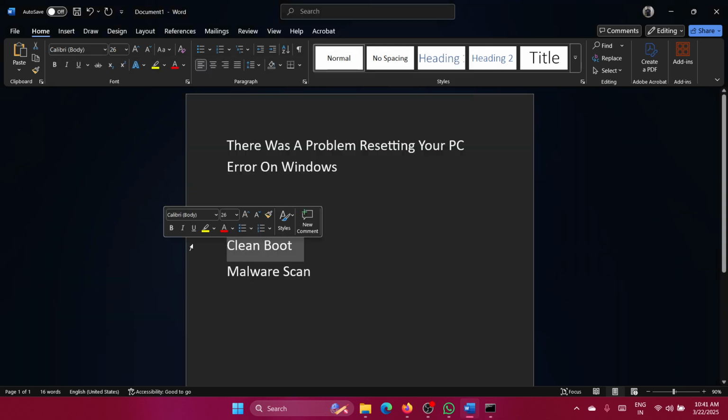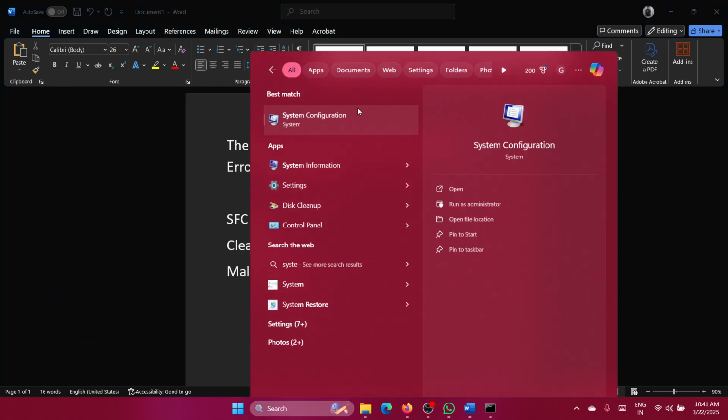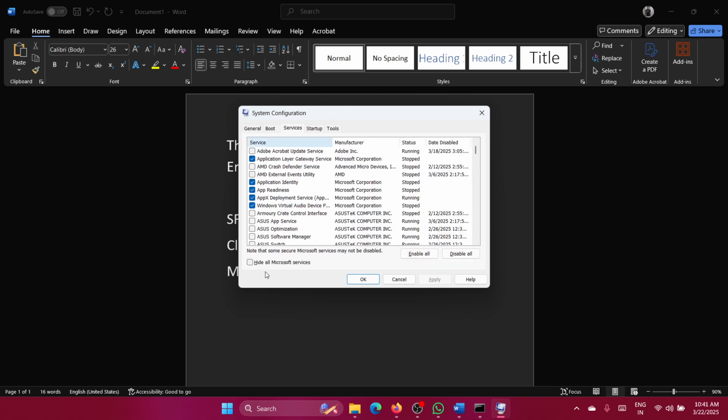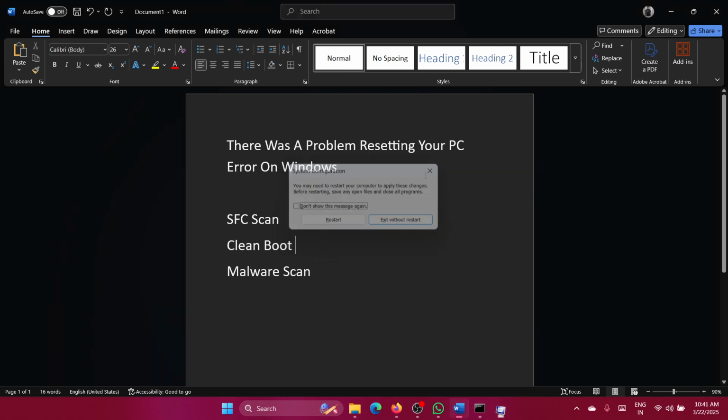The next solution is a clean boot. Search for System Configuration in the Windows search bar and open System Configuration. Go to the Services tab. Check the box associated with Hide all Microsoft services. If any services are checked, click on Apply and then on OK, and finally restart the computer.